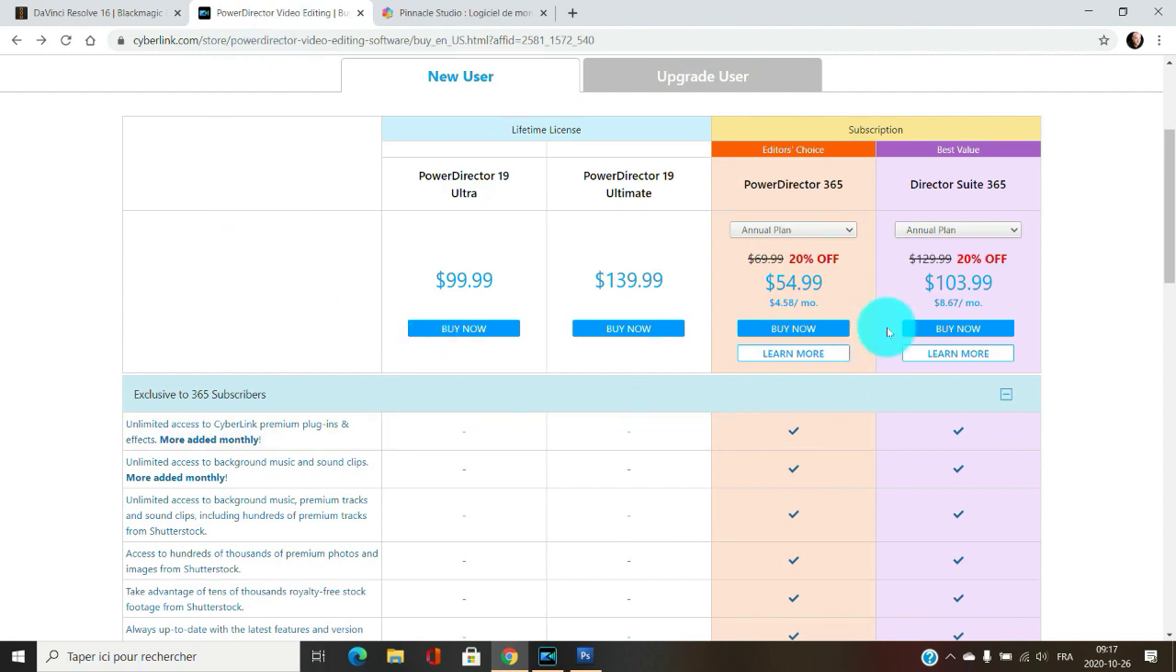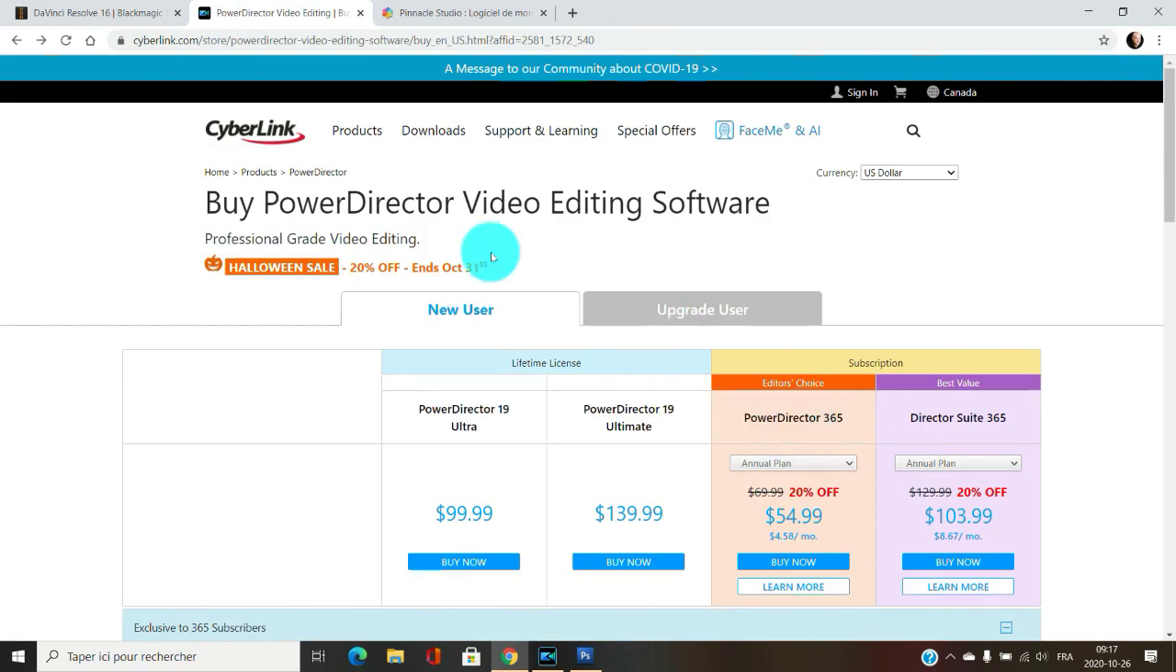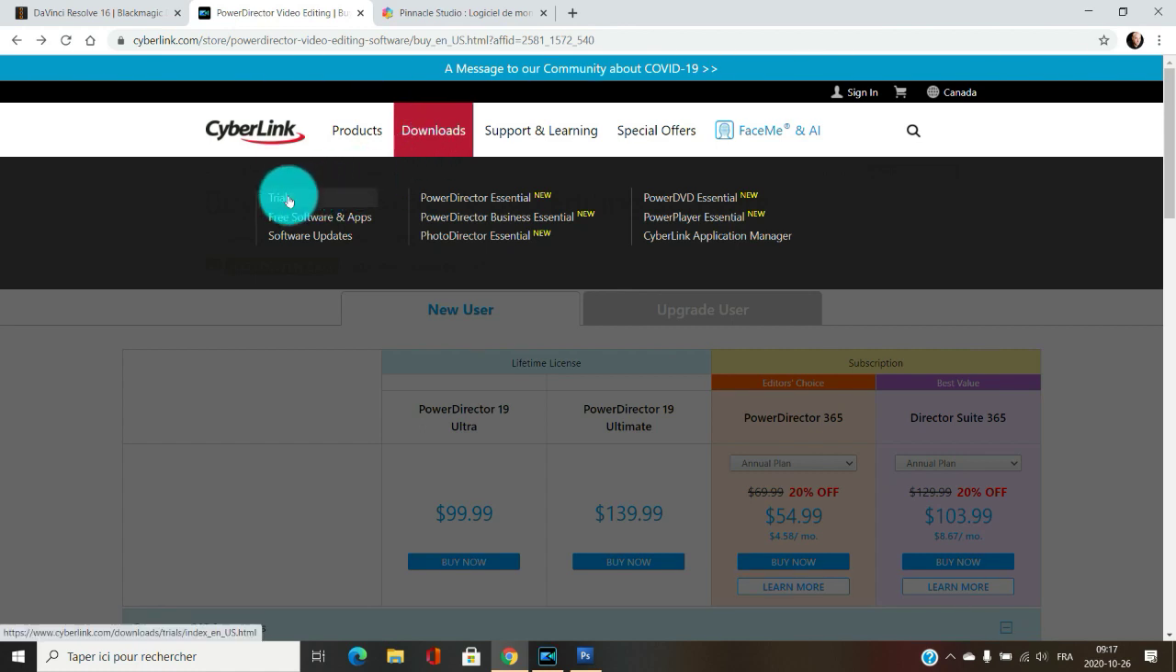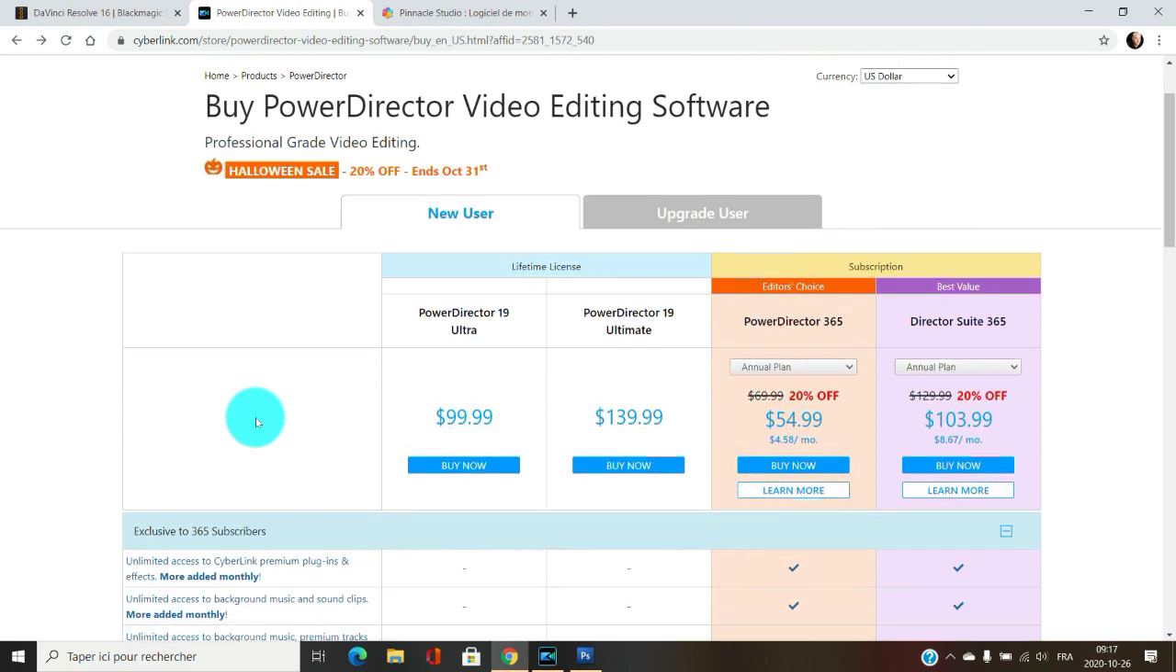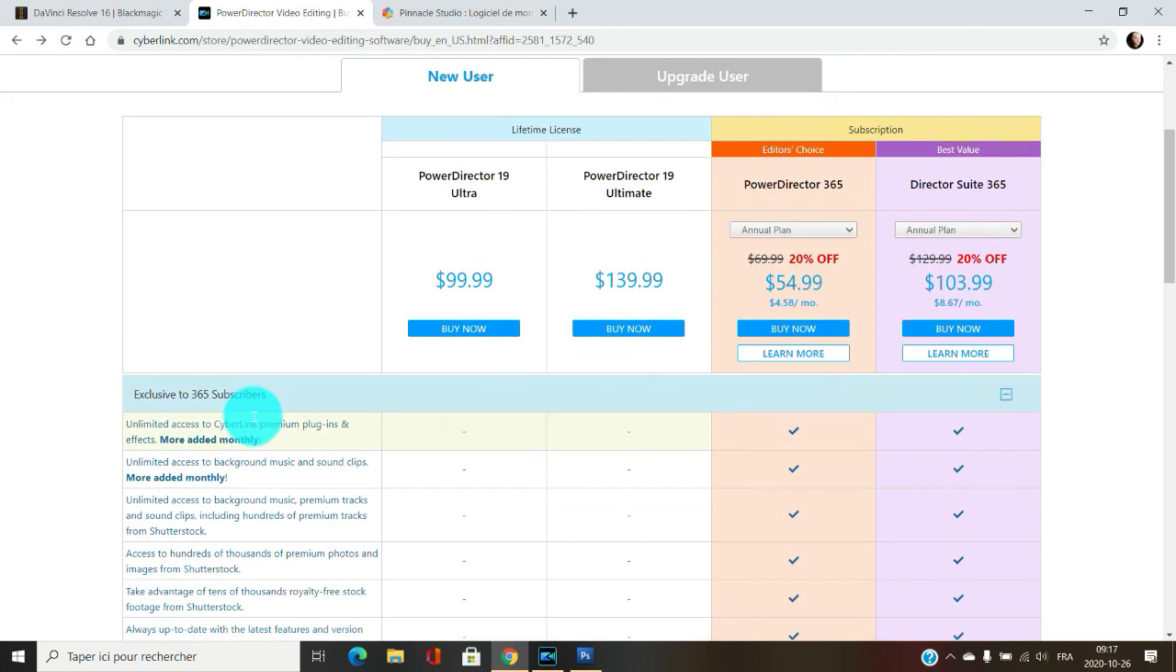Powerdirector, there is no free version, but if you go see in the download, you have a trial version, which will give you access to a 1 month free version. So it's a little start at least.